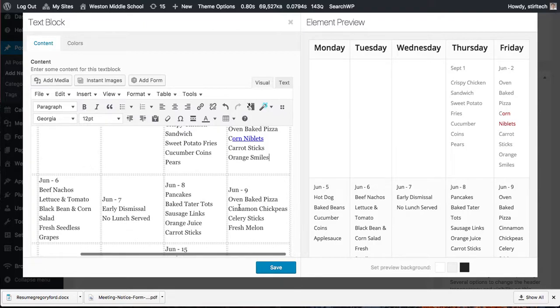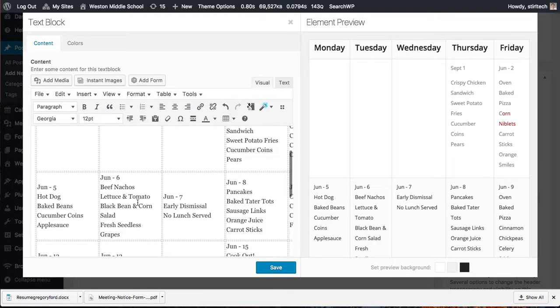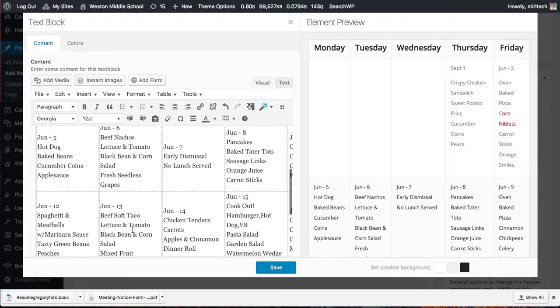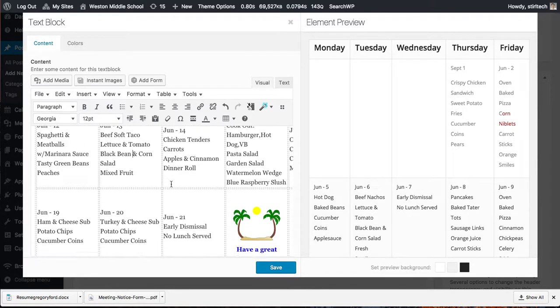So here you'll just build out your menu. So obviously Monday, Tuesday, Wednesday, Thursday, Friday, just physically copying and pasting, whether it's from NutriKids or you typing it out.